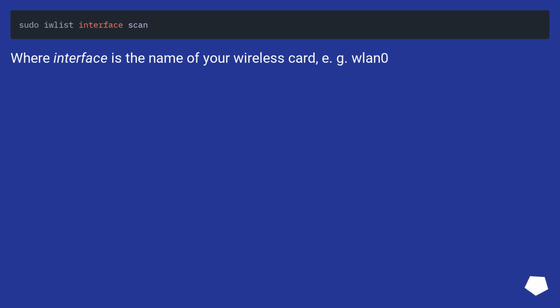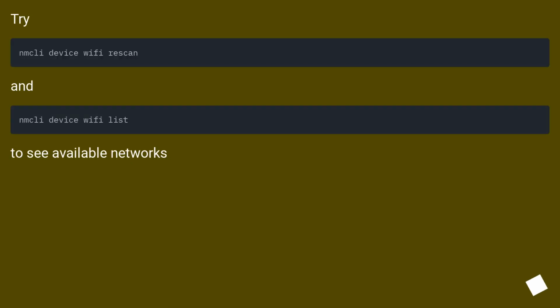Where interface is the name of your wireless card, e.g., wlan0. Try and to see available networks.